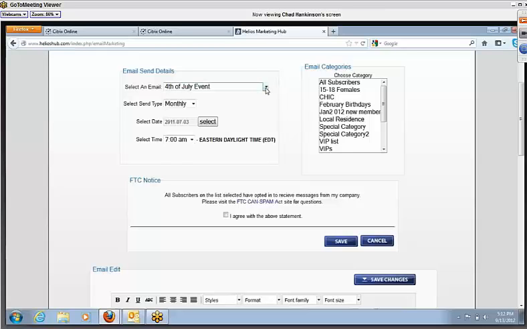You go in and you've got your drop down and we picked the particular one we're going to send. You can send it. You can select the frequency. Do you want it monthly? Do you want it once? Do you want it weekly? You can always go in and change this as well.